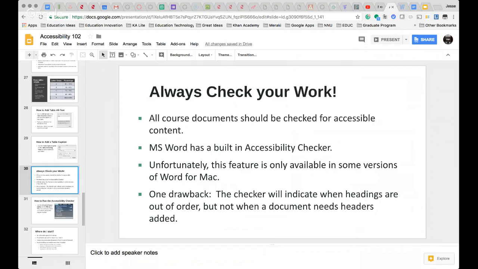So just make sure that you're aware of that. The thing about, especially within a document, is that it will indicate for you when the headings are out of order, but not if a heading needs to be added. So it won't scan your document and say, oh, you need a heading here. It'll just tell you, you have heading 1, 2, 3, 5. Did you mean to do that?